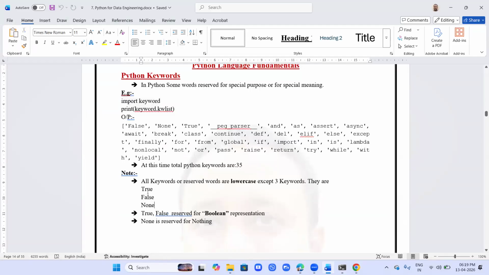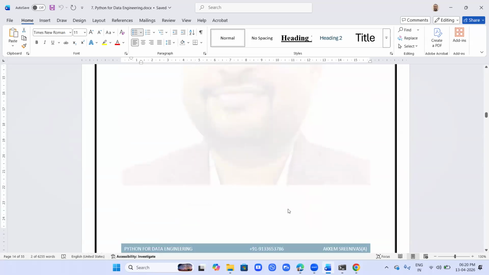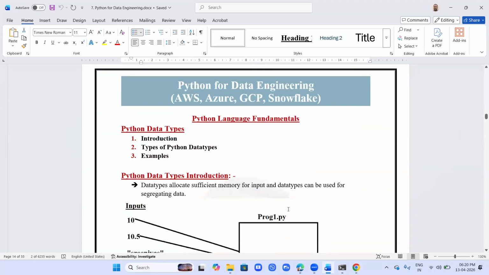These three keywords are reserved. True and False are reserved for Boolean representation. None is reserved for nothing. If any variable does not have a value, we can assign None. If any function does not return any value, it returns None. None means nothing. Okay, clear? Those are the keywords. Now let's start understanding Python data types.